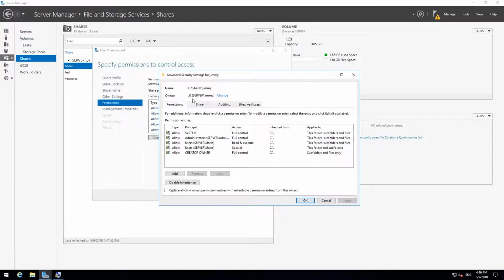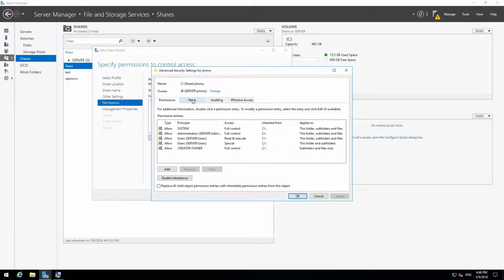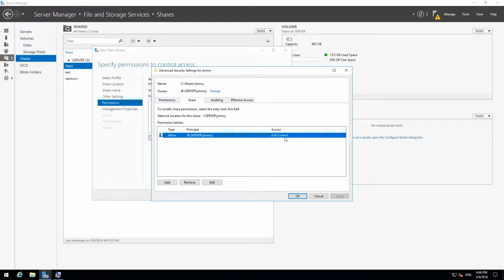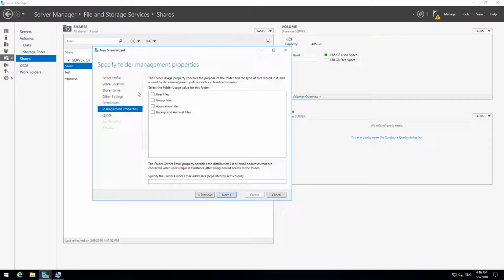Yep, cool. Those are all fine. That's locally on the machine, I'm pretty sure. And then go yep. I might have accidentally clicked cancel, but it's alright. So yep, Jimmy, full control. Yep, and then next. So you've done your permissions now. So select the folder view value for this folder. This is only going to belong to a single user.